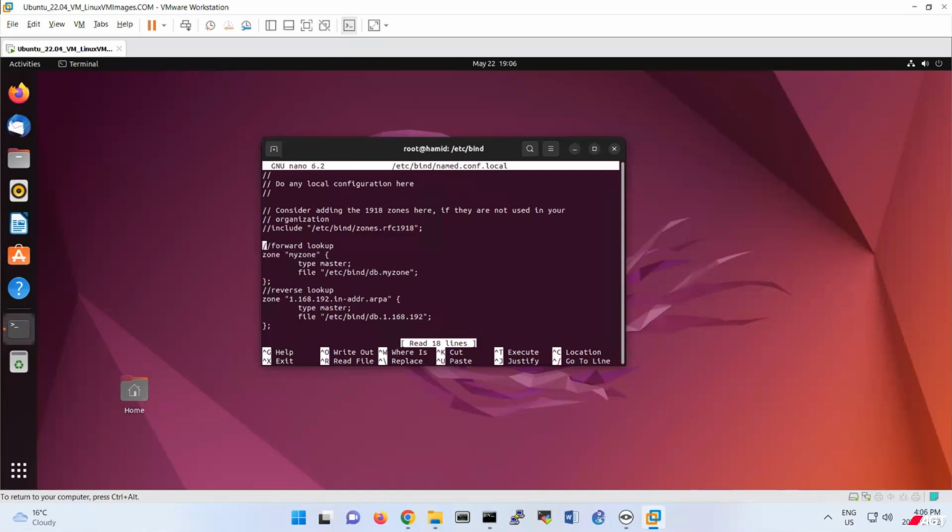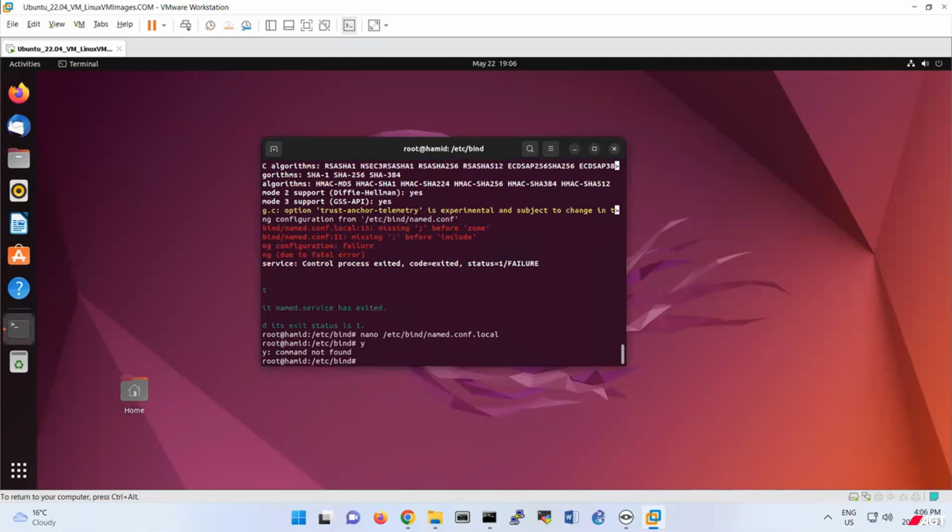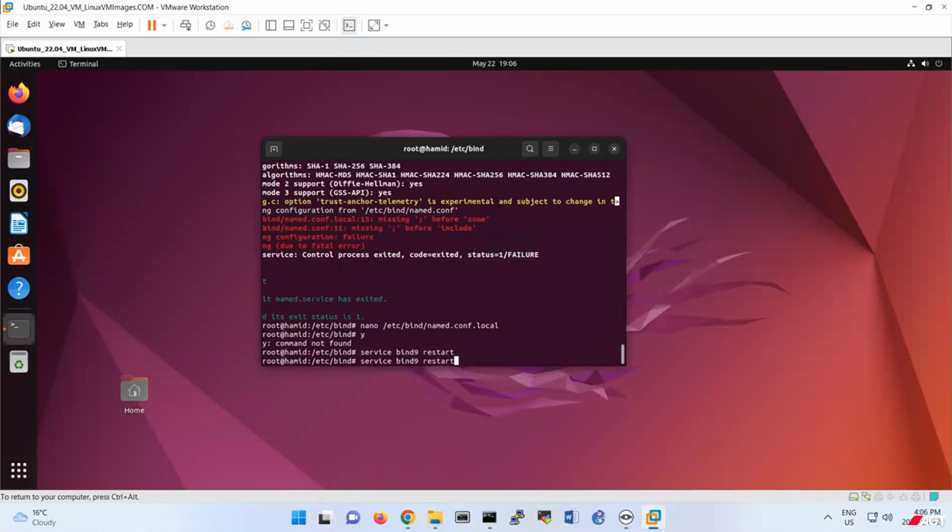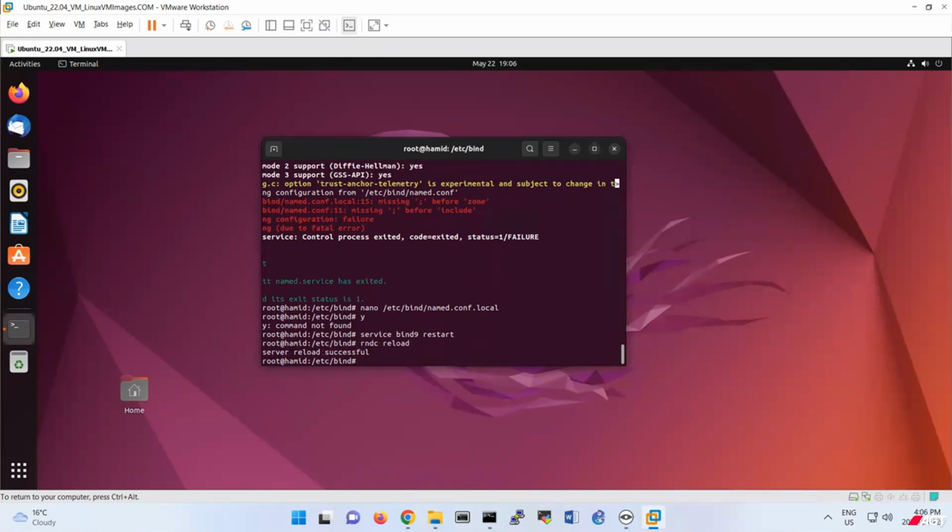And also this part is correct. Yeah, I don't see any error. Let me restart my service to see that it works. Service bind restart. Yeah, I don't have any error. So if I do rndc reload, you see that now server reload successful. So it was a semicolon that I forgot to put.